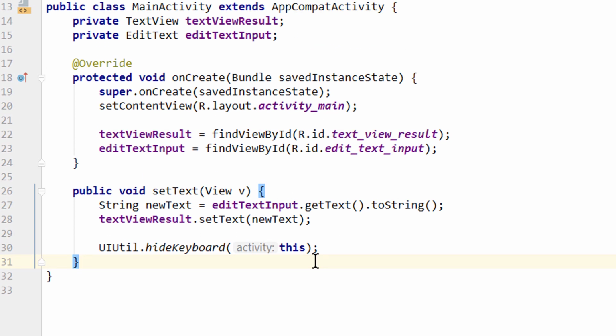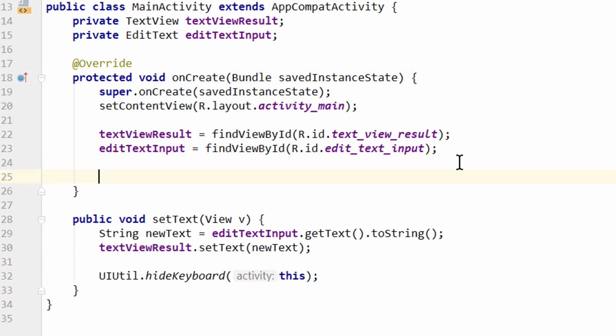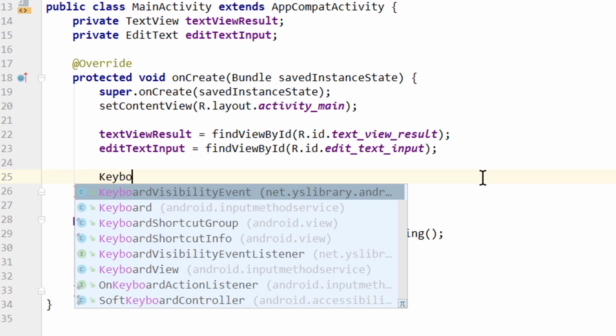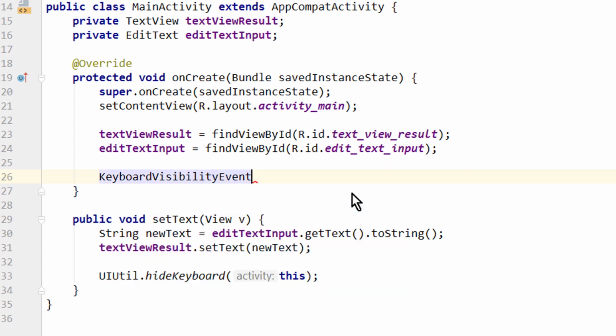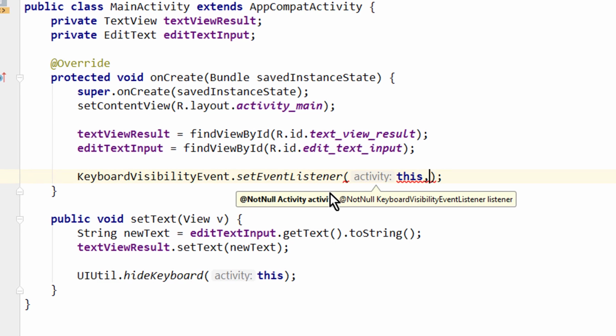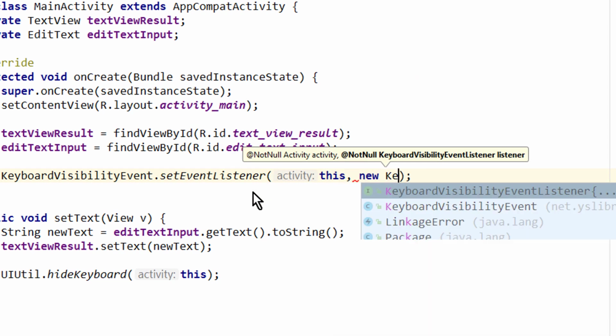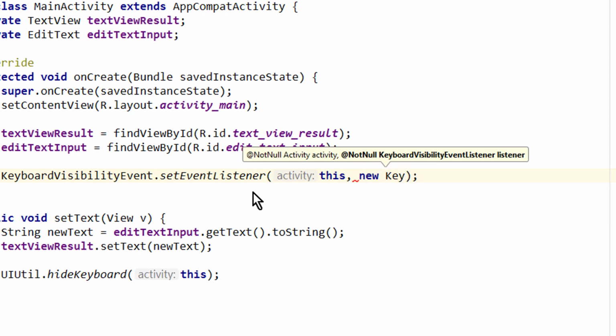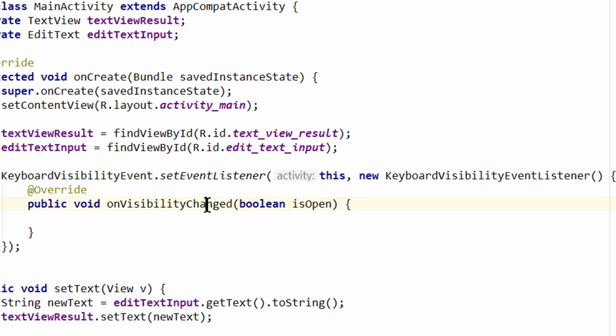And the other thing we can do is listen to visibility changes. So we go into our onCreate method at the end. We need the KeyboardVisibilityEvent class, this one here, with capital K. And then we write dot set event listener. We have to pass an activity for which we again pass this, and the listener for which we pass new KeyboardVisibilityEventListener. And we get this onVisibilityChanged method. And we get passed this boolean isOpened. And as the name implies, this boolean indicates if the keyboard is opened or not.